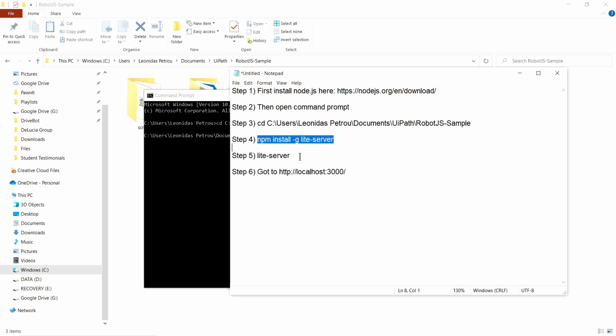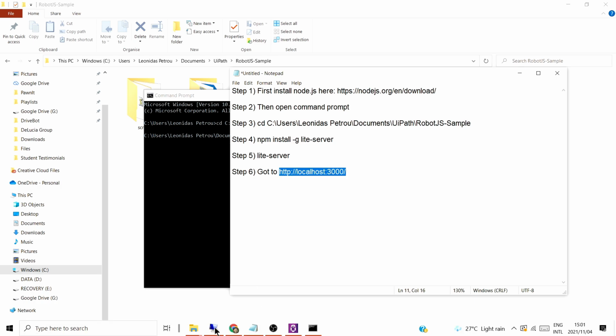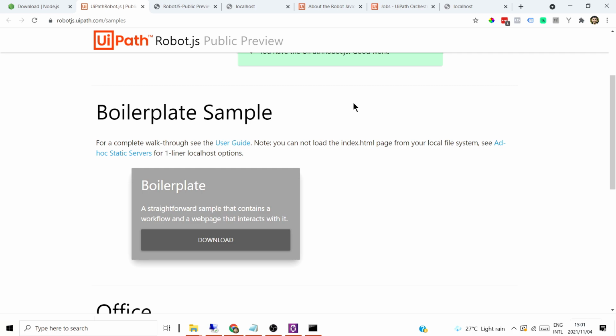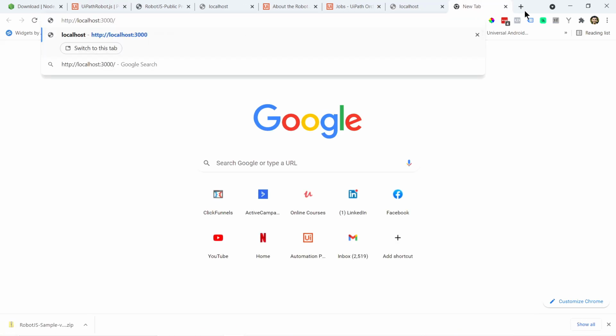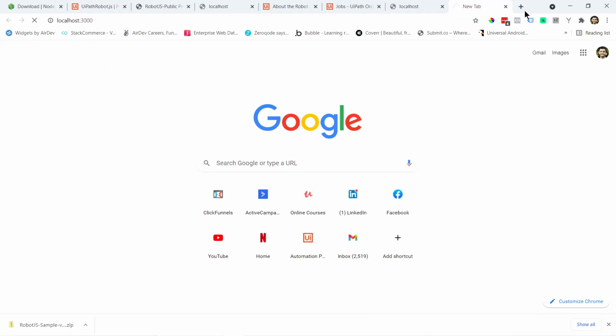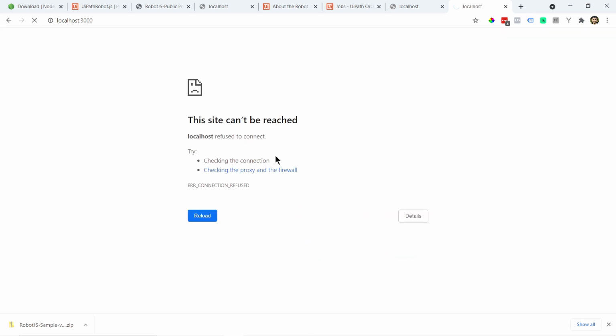The next step we want to take is to run the lite-server NPM. This is basically a package which allows us to connect to our localhost 3000 over here. Currently, if we go to this localhost 3000, I just want to show you that nothing is going to happen. Localhost 3000. You can see it says this site can't be reached, and you'll see the same on your side if you're following along.